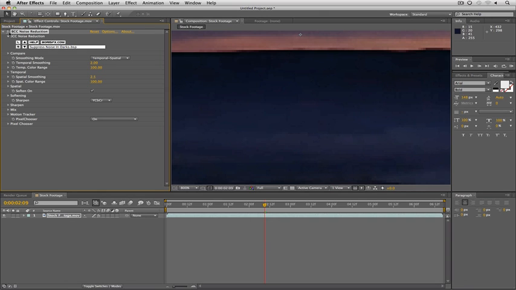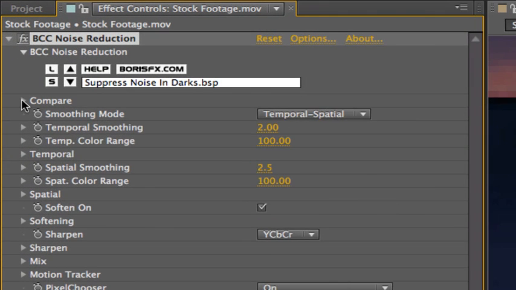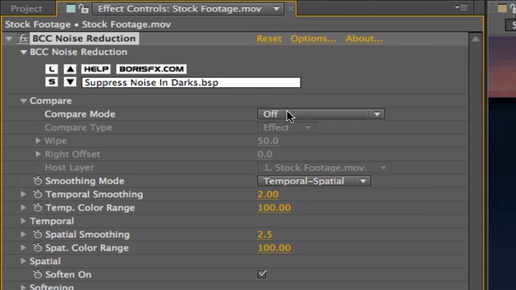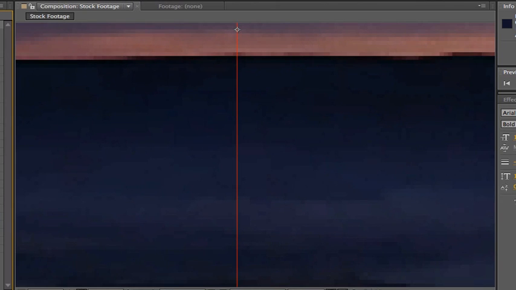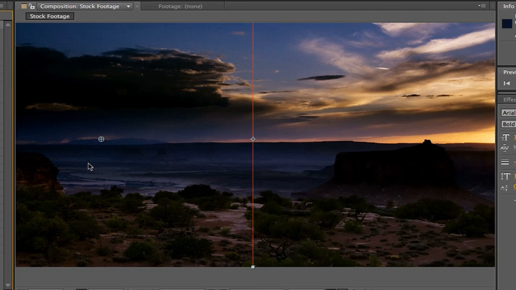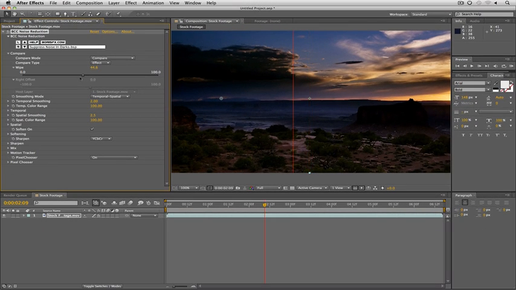What I can do now is simply come up to the compare feature. I'm going to drop down compare, turn compare on, and select compare. And as soon as I do, you'll see that I have a divider coming down the screen, and on the right side it shows me the shot with the effect applied, and on the left it doesn't. And the great thing about this is I can just drag it and compare whatever part of the shot I want quickly and easily.